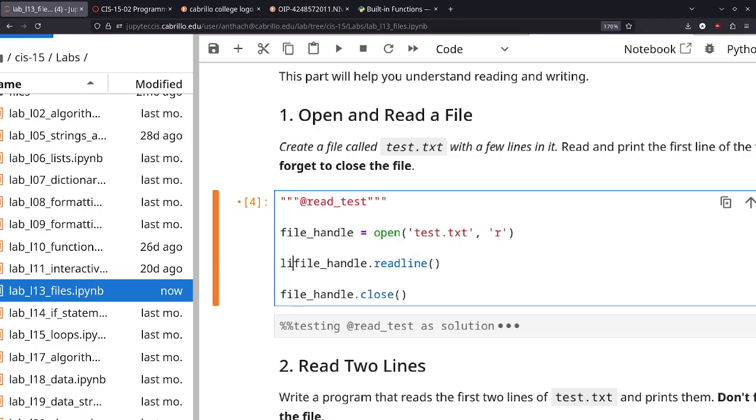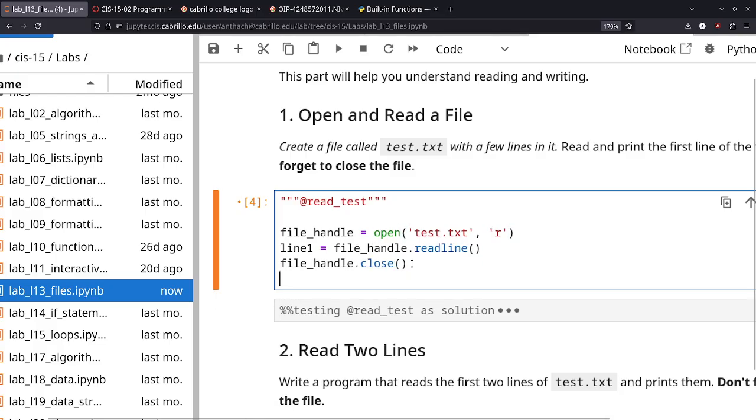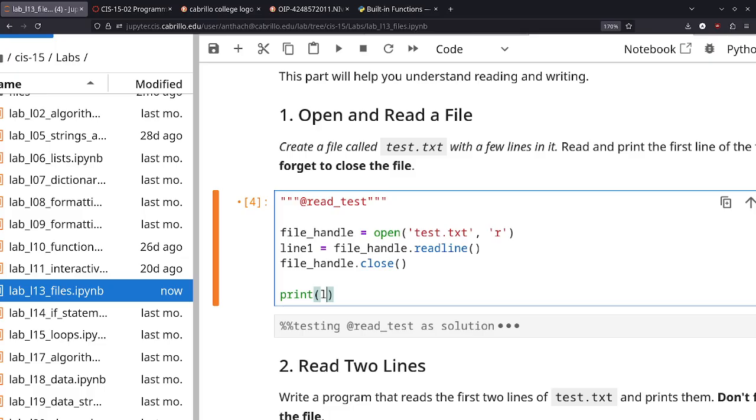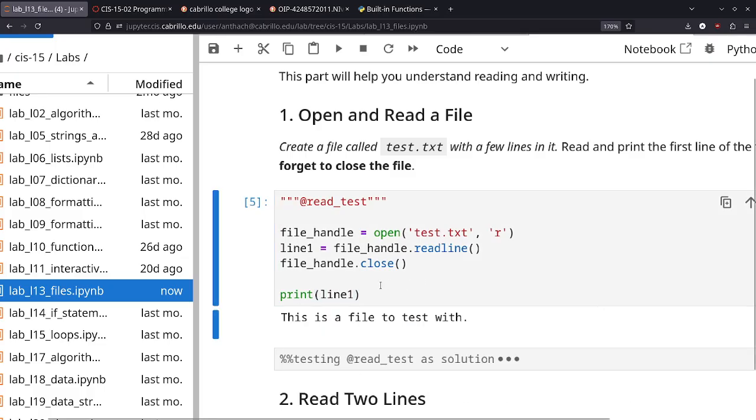Save it first. So I'll save it as line 1, right? And then we can go ahead and print it. So let me print it here. Print line 1. Right, there it is.